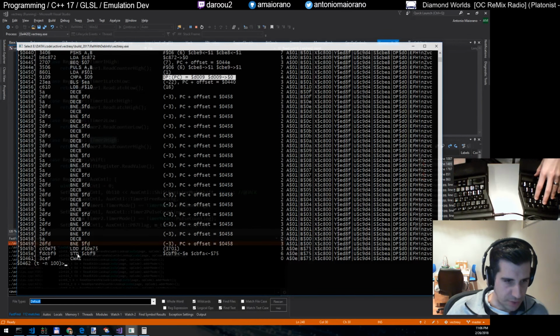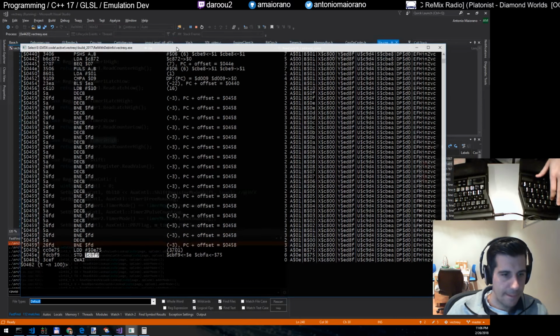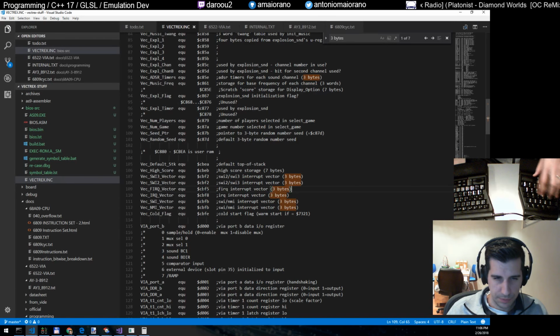So it's giving about a few cycles, and then load 0E75 into D, and then store that in CBF9. So this is CBF9. Which interrupt is that for? CBF9. It's for IRQ again.